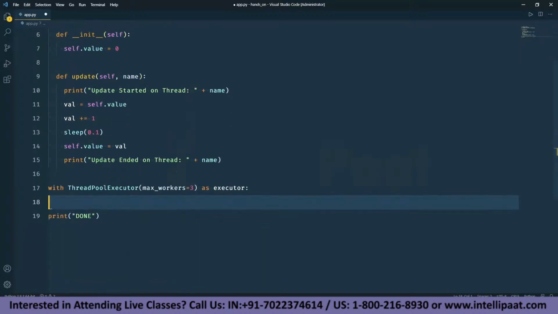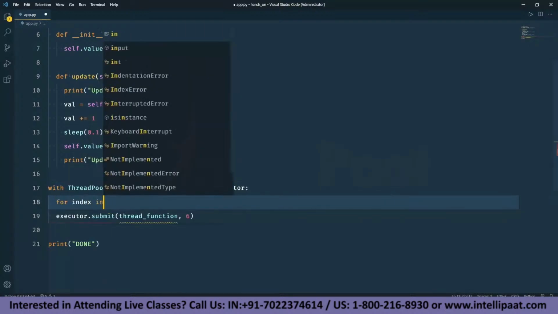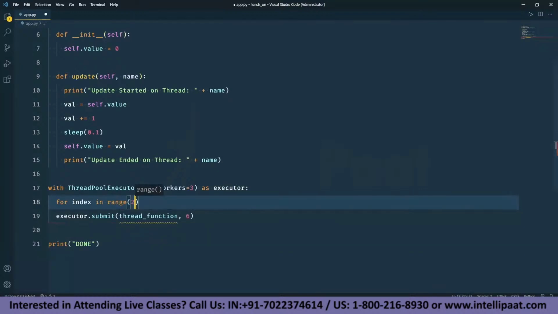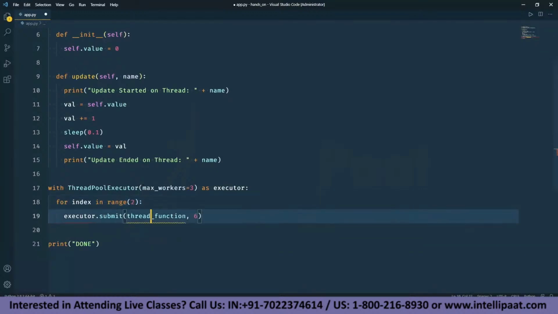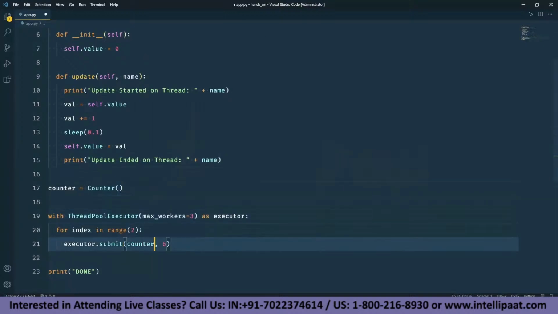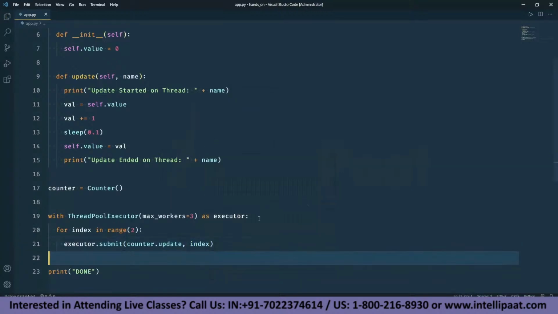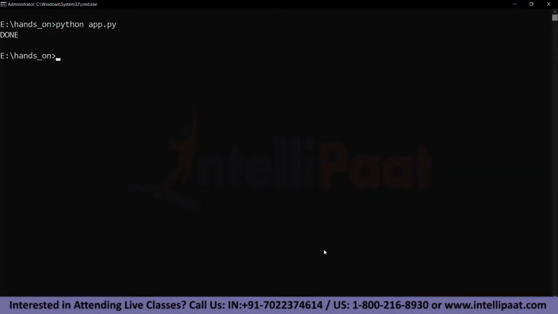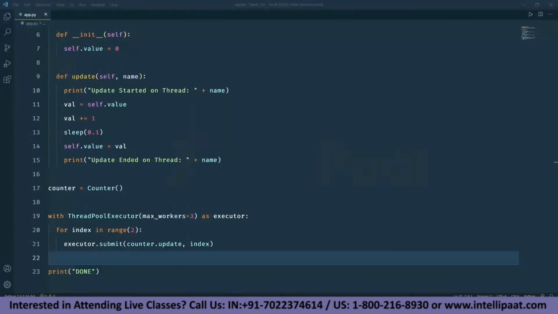Instead of doing it this way, what I will do is I'll create a for index in range 2. So I'm going to create two threads, and what I'm going to do is I'm going to create a counter. This is done, and I want to call the update function, and I will pass in the index, and then at the end I will print done. So now if I were to run this, as you can see, it is showing me that it's done immediately. Let's see why that is.